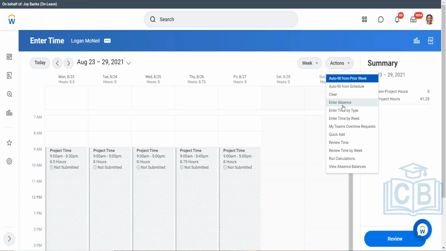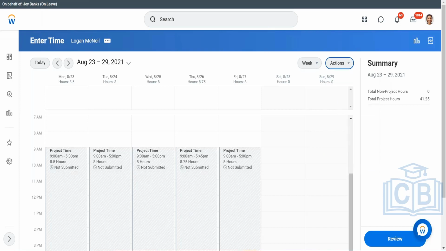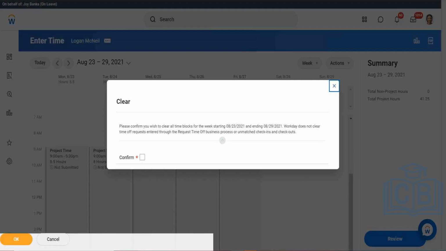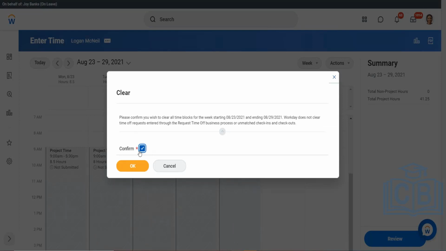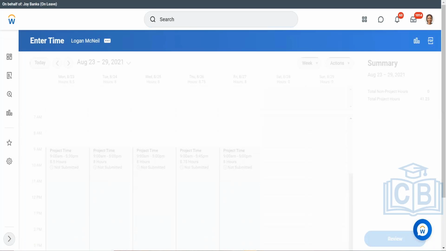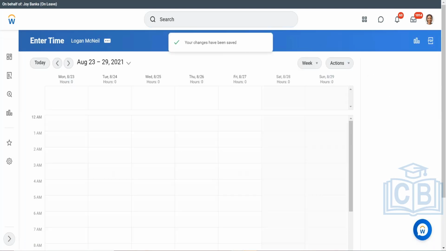All right. Go to the actions again. This option, clear. You can clear it. Third option, clear. It will remove all entries from the time card. So when we are doing this, is there any business process trigger?